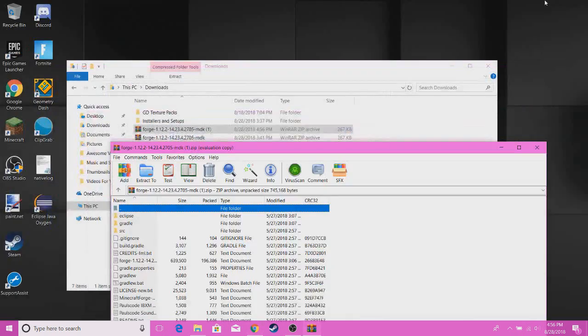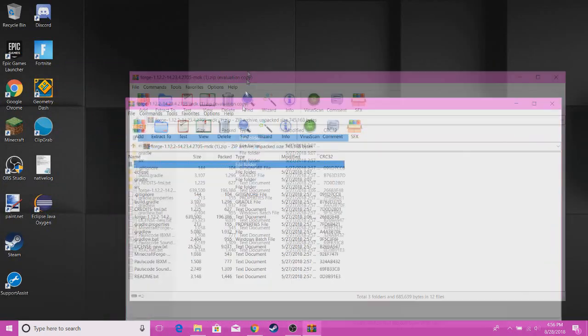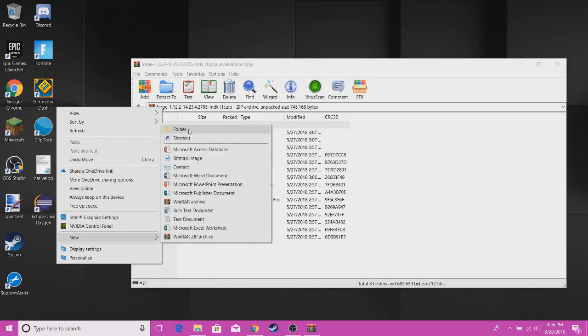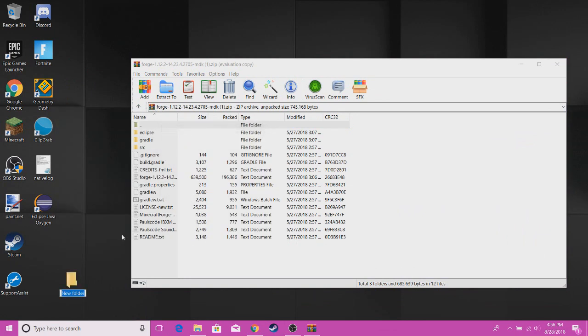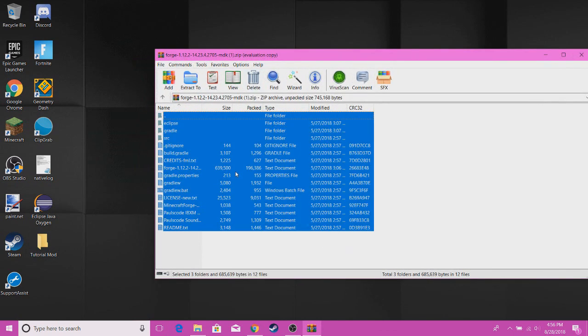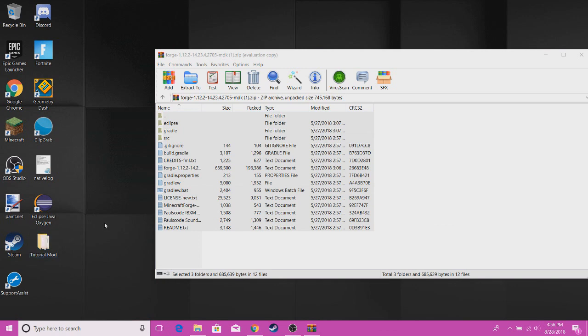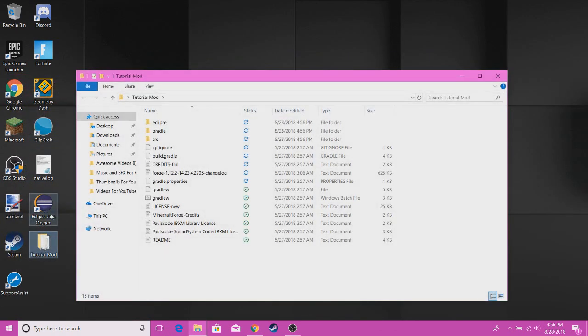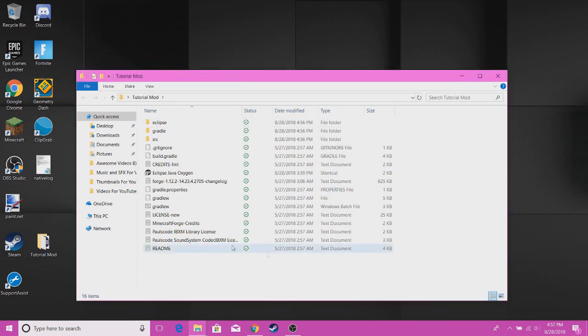This is gonna be the fun part. Click on your desktop, new folder, and we're just gonna name this tutorial mod. So this is where our mod is. This is our mod right here. And then what we want to do is Control A and put that in the tutorial mod folder. And also put Eclipse in there, just because.